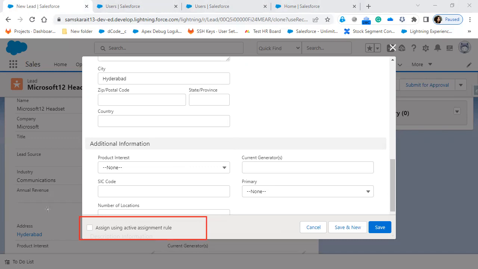If that checkbox is checked, then only you will be able to assign. Otherwise, the lead assignment rule, any of the assignment rules, will not work. So whenever you are creating a record or whenever you are updating a record, you need to check this. If you do not check this, it will not work. Now, select this and click on save.